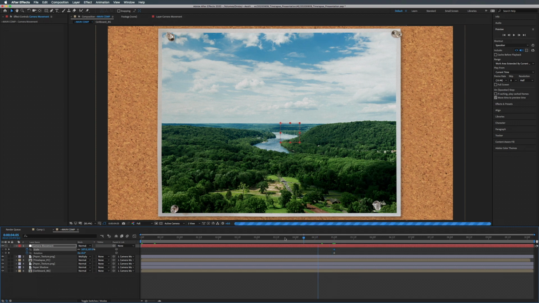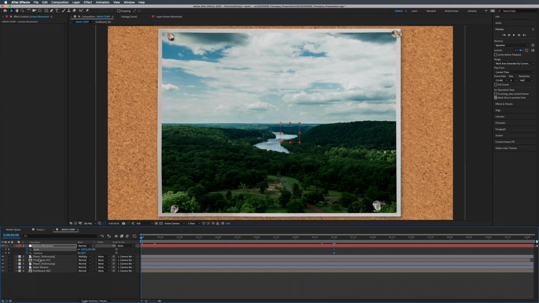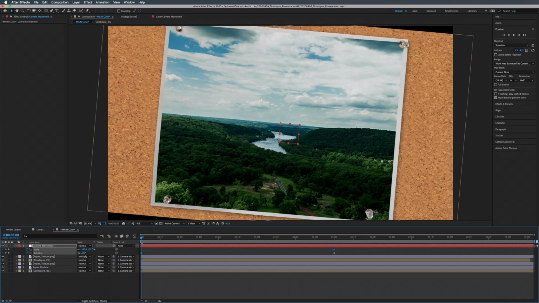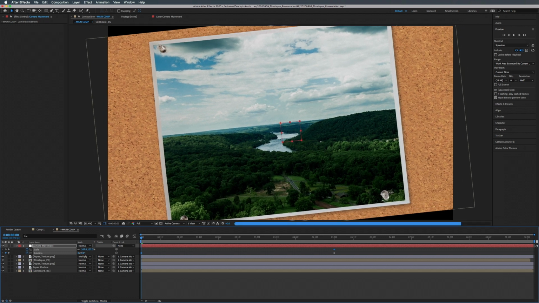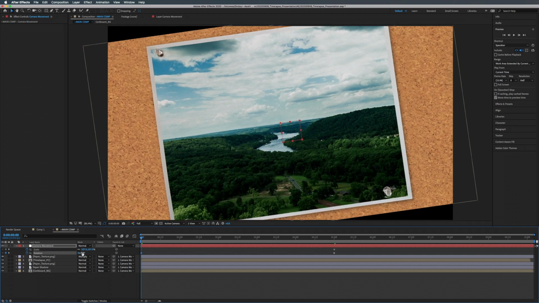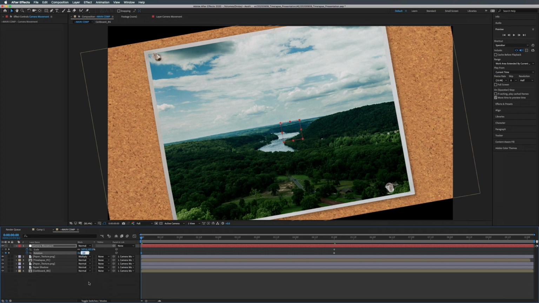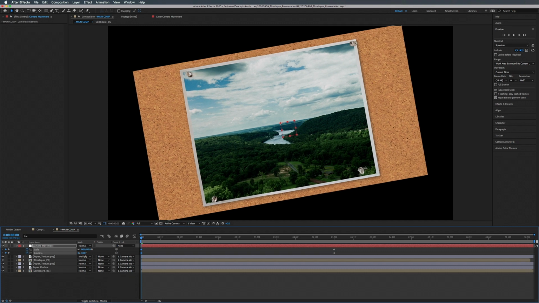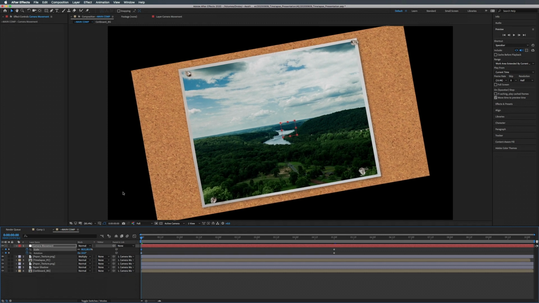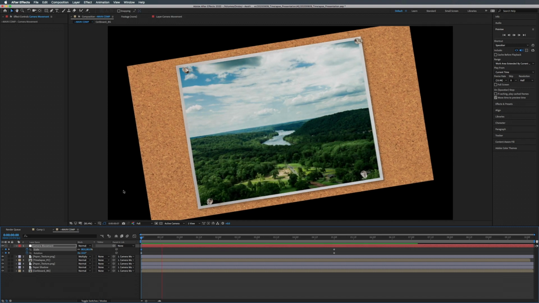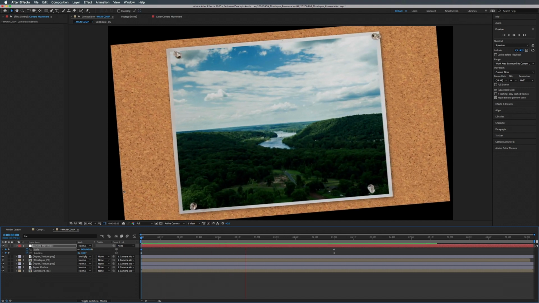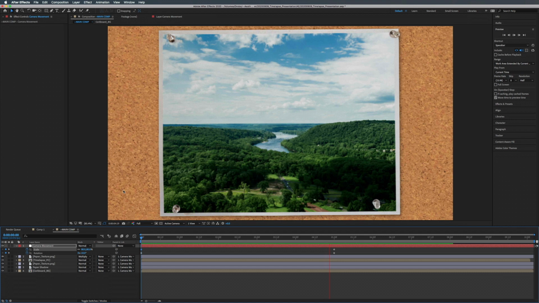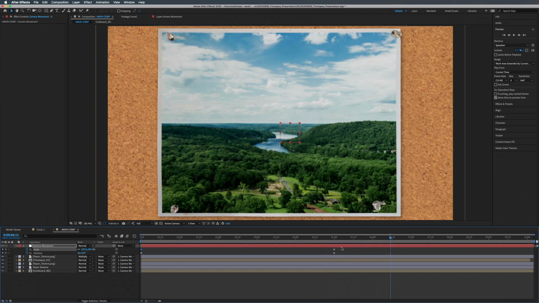All right, so now let's go to the beginning and let's set the rotation. Maybe rotate it this way, so negative 10 degrees, we'll call it. And for our scale, let's pull that out. Get a nice wide view. All right, so let's play this back. There we go. We have our nice movement.